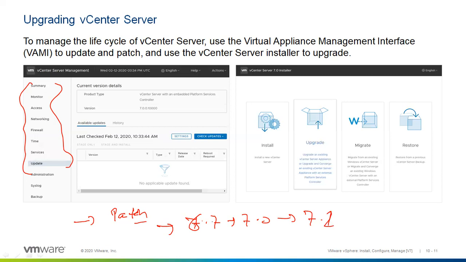Updates are a simple thing. An update can be done locally from the console, for example, 7.0 to 7.0 U1. For that, you don't need to run this new setup. Only from the local console, you can do a minor patch and update. But if it's a major upgrade, then what you need to do? You have to run a new installer.